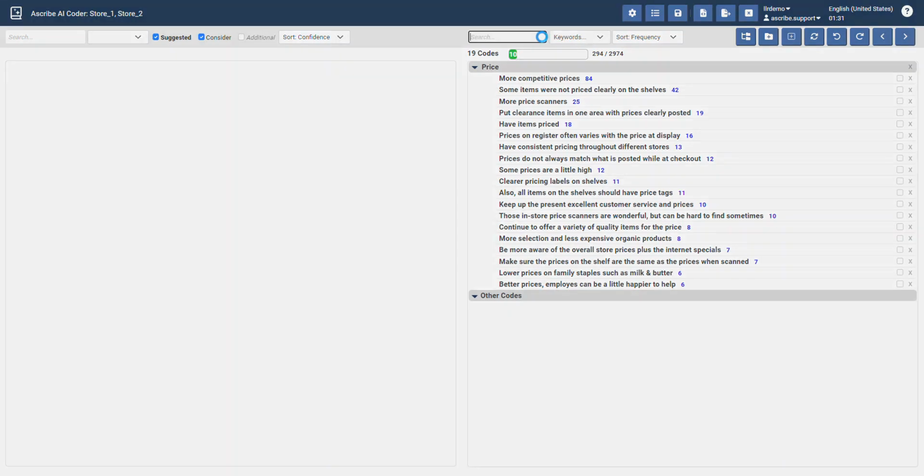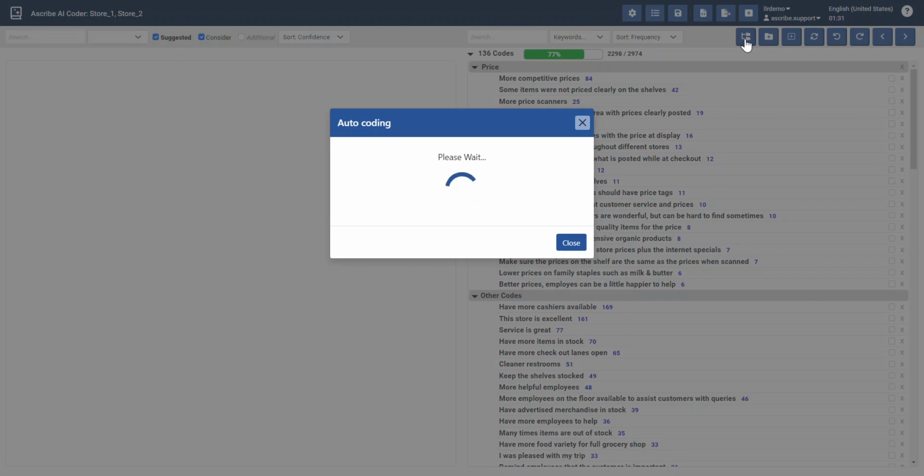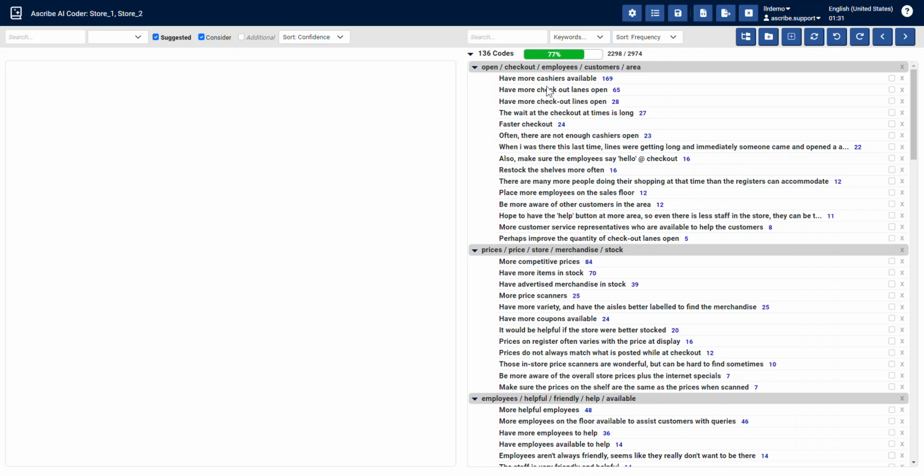I'm going to go ahead and remove my search. So now I have a net called price, and all the other codes are in a net called other codes. I could also just tell the system, hey, I want to net these automatically. I want the system to suggest nets, put like codes together for me, and then I can go in and clean that up. So the system's going through and netting those codes now.